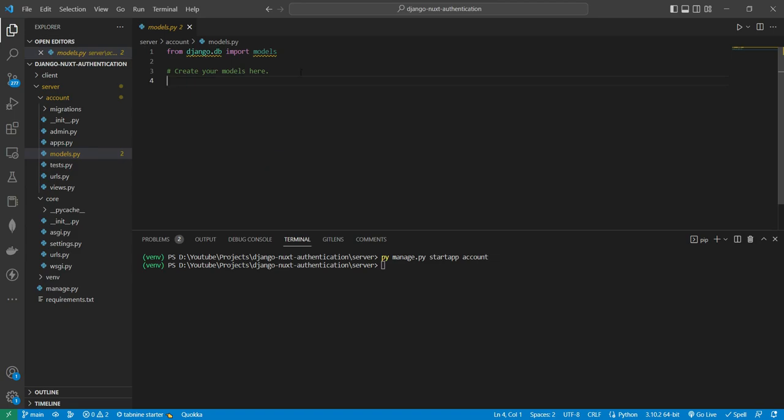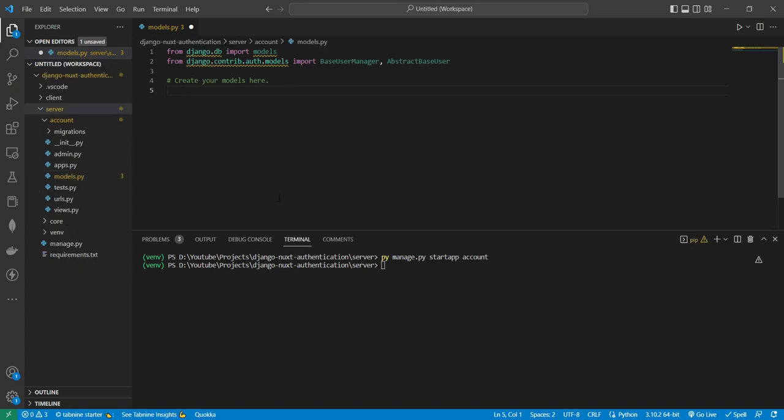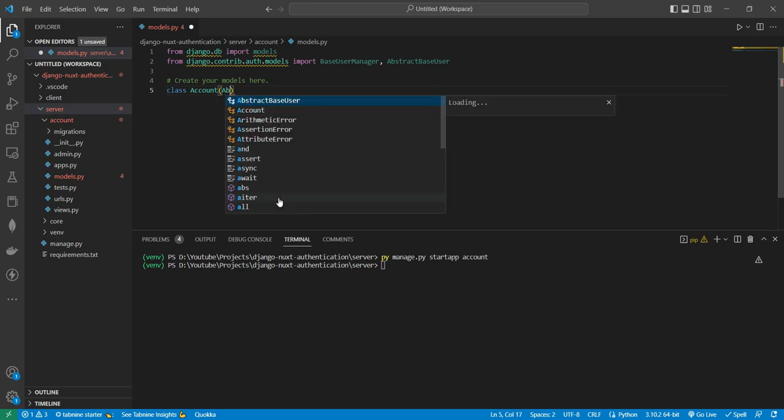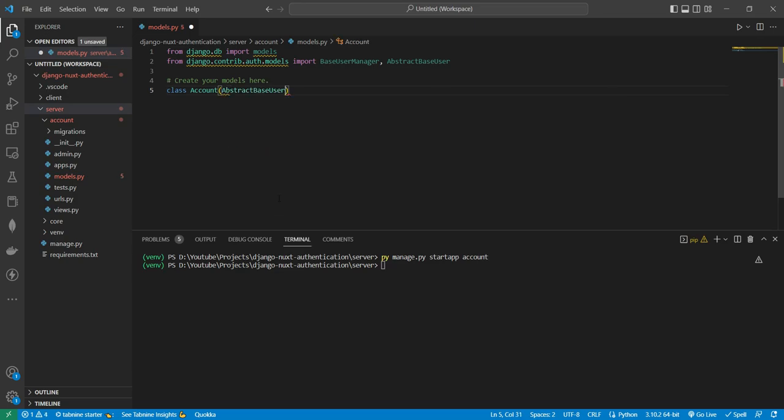By default, Django has some built-in authentication classes to define user models. So these are BaseUserManager and AbstractBaseUser classes. Now we will use these classes in order to create our custom user model. Now let's create an Account model. So this model will have to inherit from AbstractBaseUser.